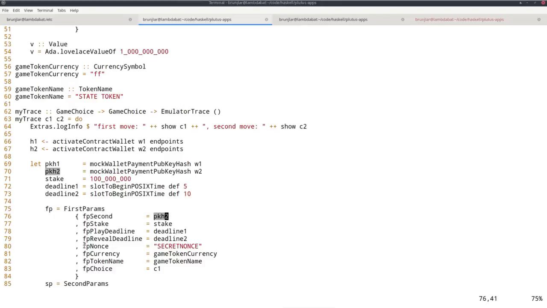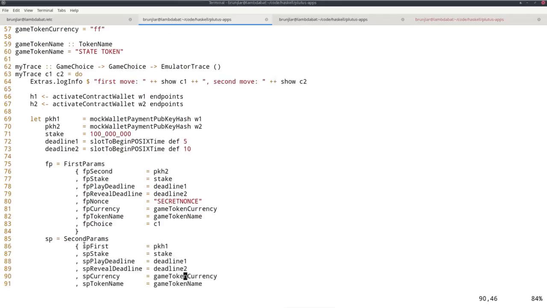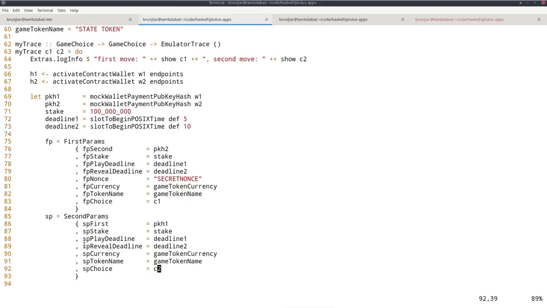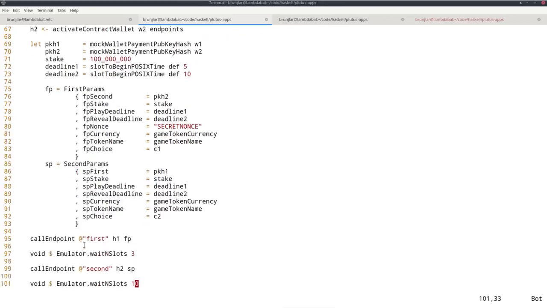Now I can define the first and second params, where I use my payment pub key hashes, the stake I defined, the deadlines. For nonce, for the first player, I just pick some arbitrary byte string, in this case, secret nonce, the NFT that I defined, and the choice is this first argument to the function, C1. And for the second player, similar with choice C2.